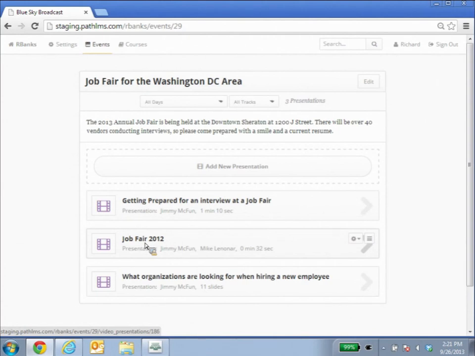So in essence, that is sort of a 10,000-foot overview of the demonstration of what you get with the Enhanced Career Learning Center as well as the Events Learning Center.